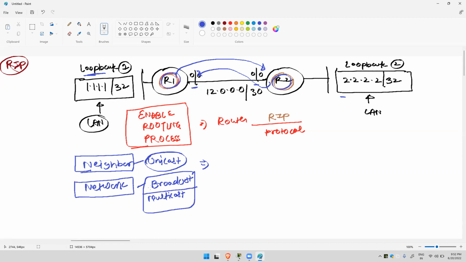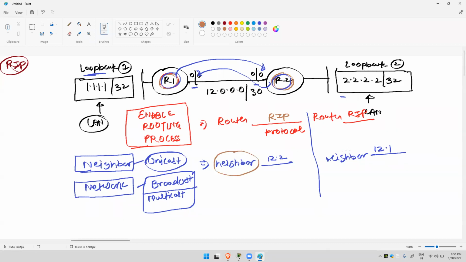Clear? Now, for example, R1 says, brother, I want to make a neighborship. So R1 says, I will run the neighbor command, and my neighbor is which one? 12.2. Yes or no? And R2 is also running, my neighbor is which one? My neighbor is 12.1. So which side are we running this on? R2 side. In this case, R1 uses the neighbor command, so the neighbor command means it sends directly to the R2 side. R2 says I am sending directly to R1 side, all messages.